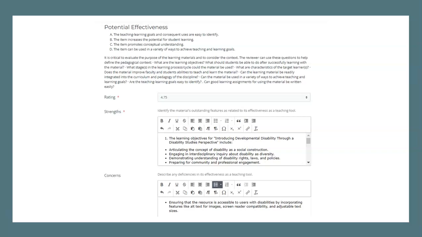The material could be used at various stages of the learning process, for example, and that might be important to note, from introducing foundational concepts to facilitating in-depth discussions and critical analysis. One concern that I had here is that you need to ensure that this particular resource is accessible to users with disabilities by incorporating features like alternative text for images and even options for screen reader compatibility.